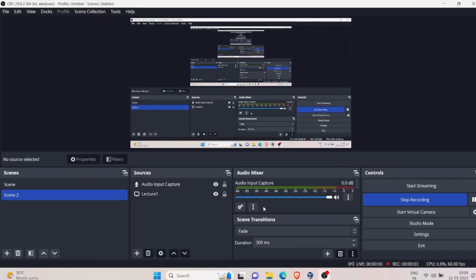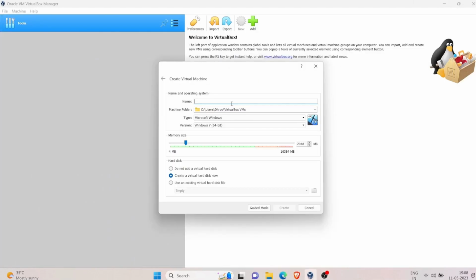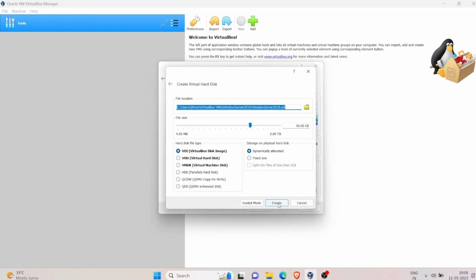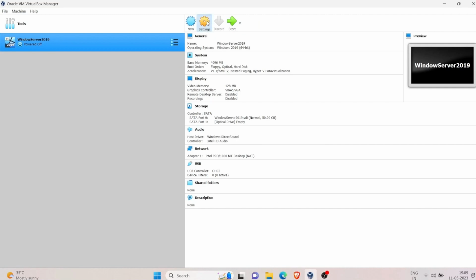Hi guys. So today we will install our Windows Server 2019. So let's start with it. First I will click on new and I will just give the Windows Server 2019 name. Now I will choose Windows Server 2019 64-bit and I will allocate the memory as 4096, which is 4 GB, and we will keep it as 50 GB.